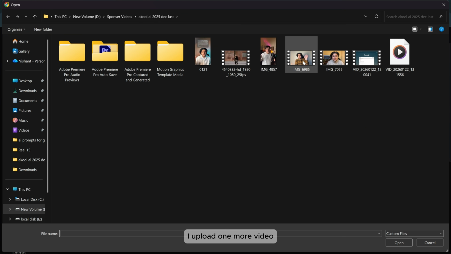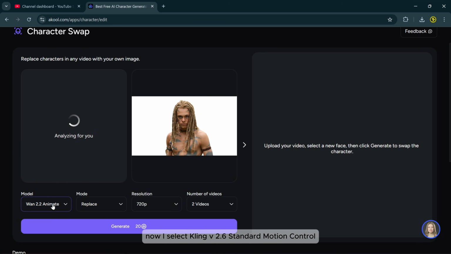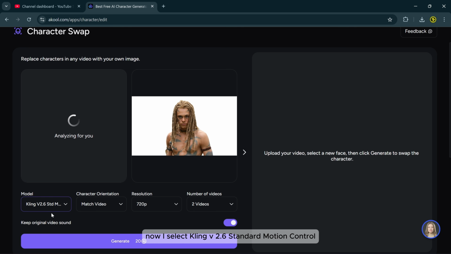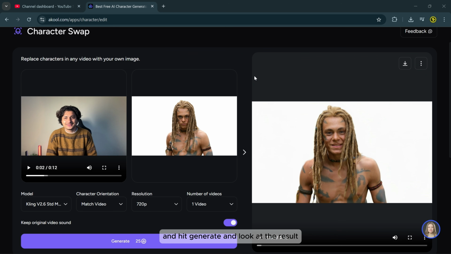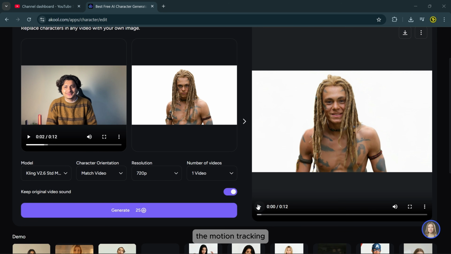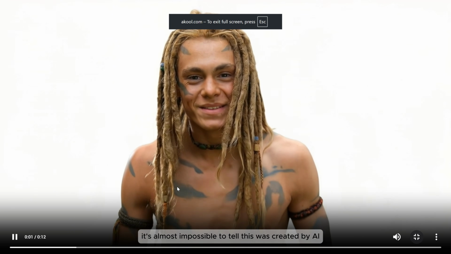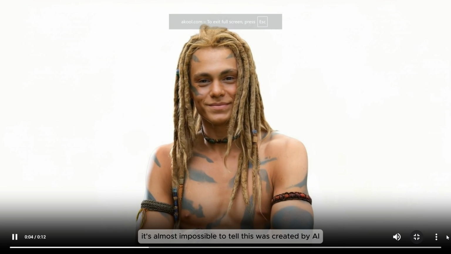I upload one more video. Now I select Kling V2.6 standard motion control. I keep the rest of the settings default and hit generate, and look at the result. The realism, the lighting, the motion tracking. It's almost impossible to tell this was created by AI.